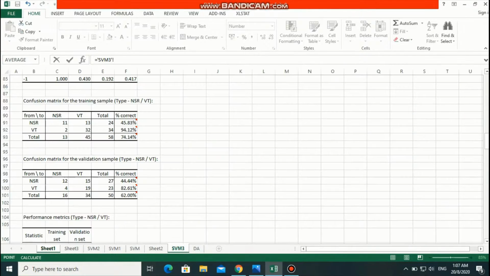Firstly, in SVM, I use linear kernel function, and we can see the confusion matrix for the training sample. The total is 74.14%, and the confusion matrix for the validation sample is 62%. And then we move on to discriminant analysis.